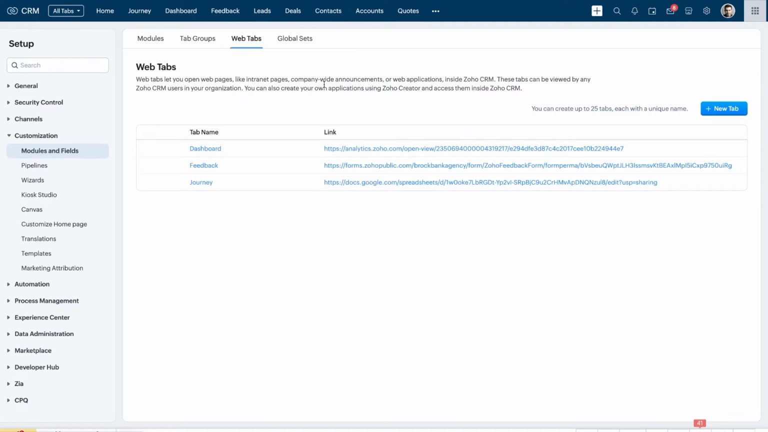So the main idea of a web tab is instead of having multiple parts of your tech stack, different applications, all siloed, you bring them into reach within Zoho CRM using the web tab functionality. This is the coolest feature inside of Zoho CRM that I don't recommend that many people use. And it's something that when it came out, everyone wanted to use it. Everyone was super excited about it. But when reality set in, it became more of a burden than a benefit for most organizations.